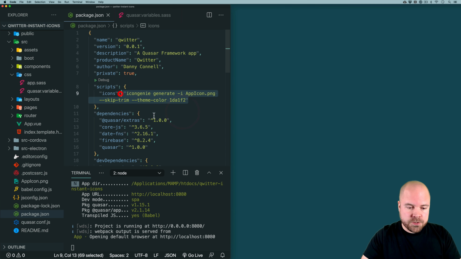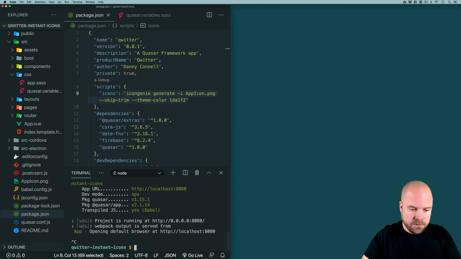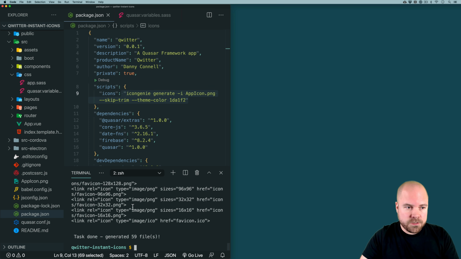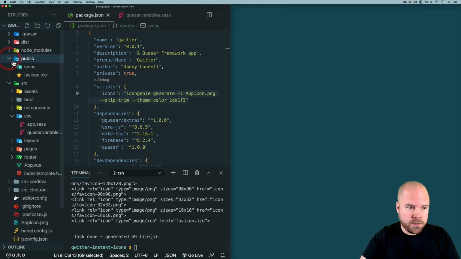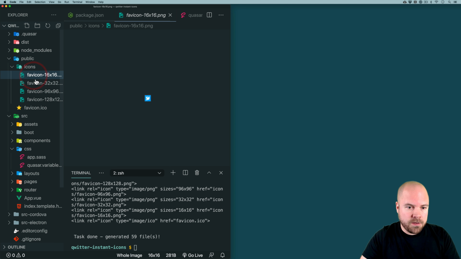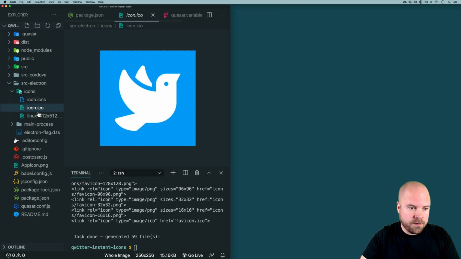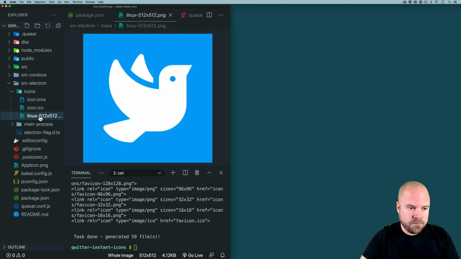And now I'm just going to run this script. So I'll jump to the terminal, kill the dev process and just run npm run icons. Okay, that's finished. So let's see if it's generated all of our files. So I'll go to the public folder and icons, and we can see the web icons there, the favicons. And then I'll jump to the source Electron folder and icons, and we can see our desktop icons for Mac, Windows, and Linux.